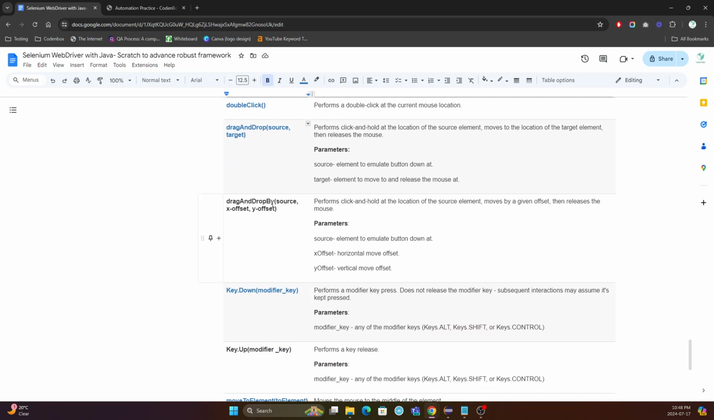Drag and drop by source x offset and y offset. This is another alternate method of drag and drop. You can use the x-axis and y-axis for the source and the target.